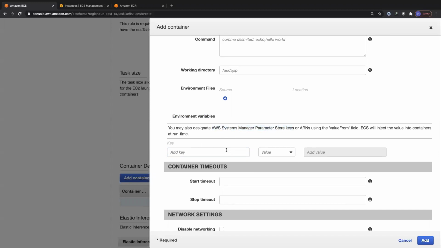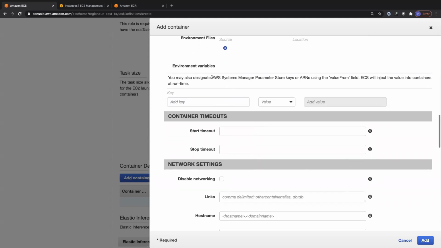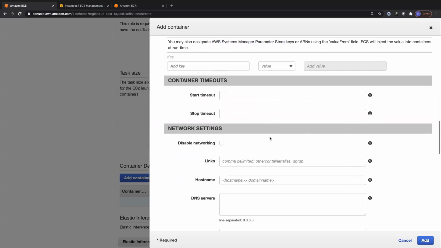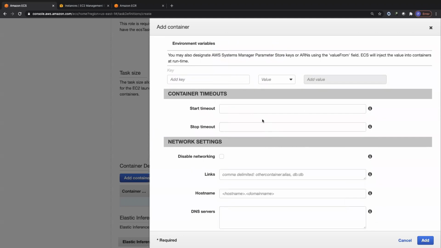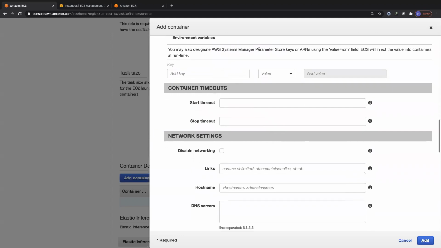So something along the lines of database host name endpoint, or your DB name, or your database username, or your database password. All these configurations, the best practice is to give them as environment variables. Okay. And you can always store these environment variables in Systems Manager Parameter Store and use the value from option in order to get those variables from there. Okay. So we will have that as a separate lecture a little bit later so that you get an idea as to what this is.